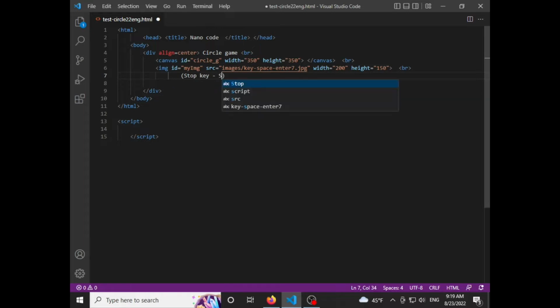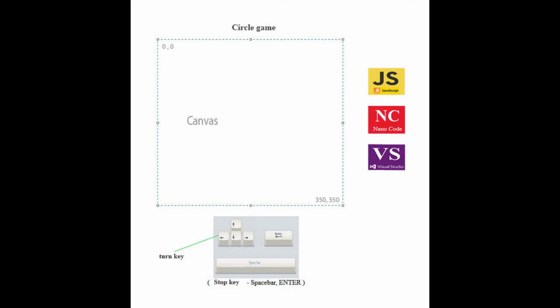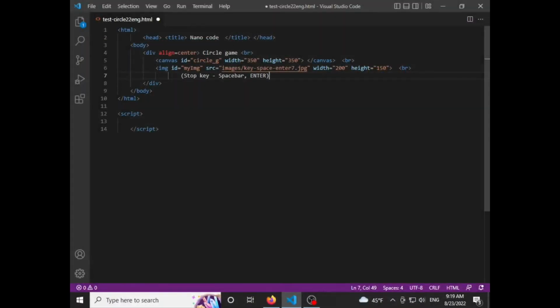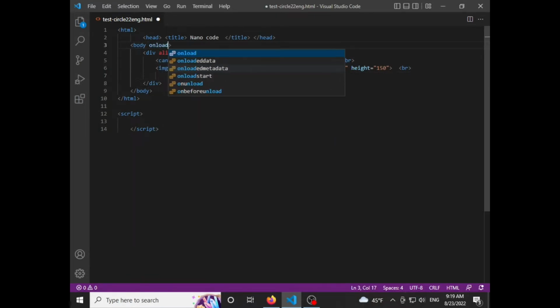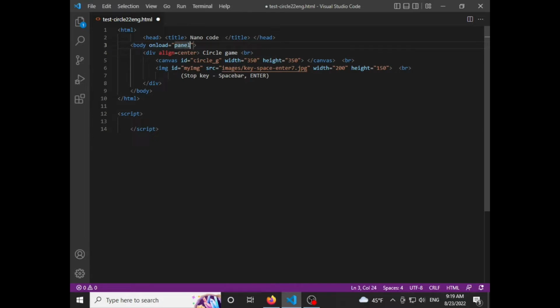Our stop key will be the spacebar or the enter key. So this is what it looks like at the bottom, the picture. On load, we just make a panel drawing, and this is just a little function we're just gonna call, and we're gonna put it in the script. But we have to put in the function and then the name. We just put in this large thing.